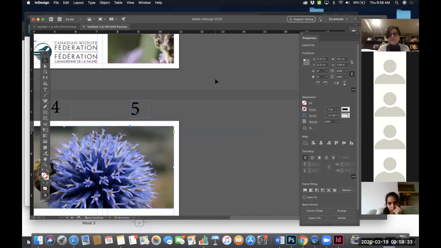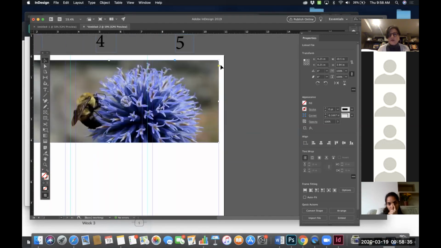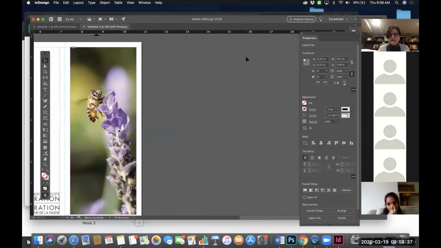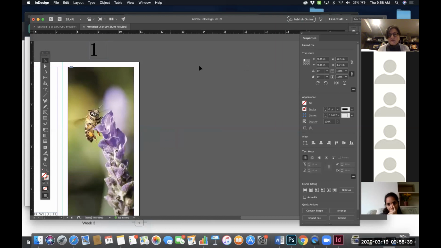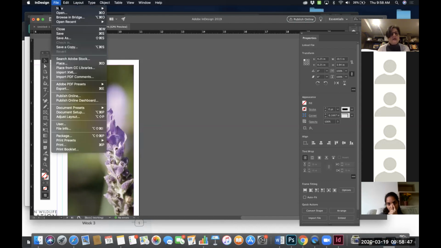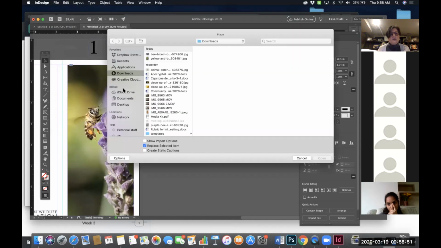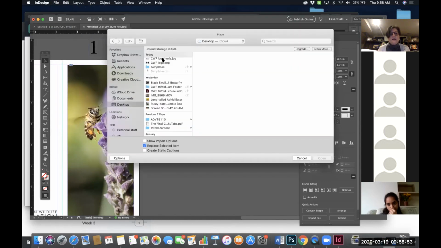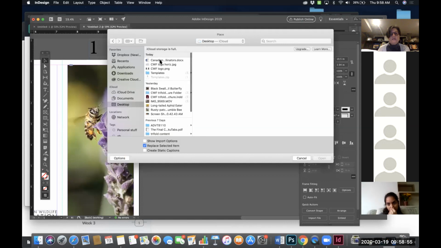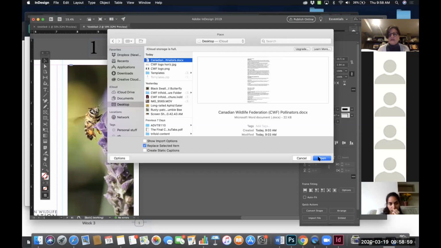And so I can't see the page on which I have the object selected. So I've scrolled back up and I'm going to use the pasteboard, this gray area. It doesn't print. You can throw all sorts of stuff on here for your own use. And now I'm going to file place the text. So on the desktop, we have the Canadian Wildlife Federation pollinators doc. I'm going to place that open.